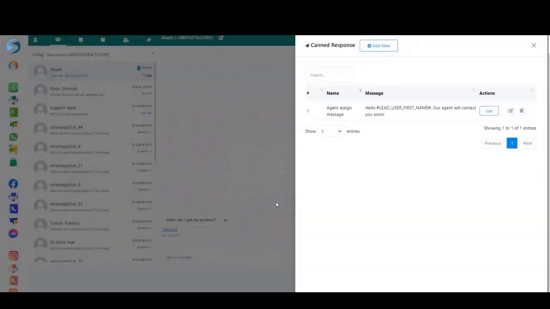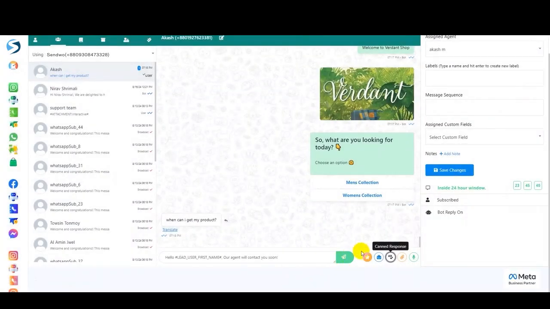And as you can see, this is the canned response message. So I can use it by clicking on this use button and send it. I send it like this to the send. And that's how canned response works.